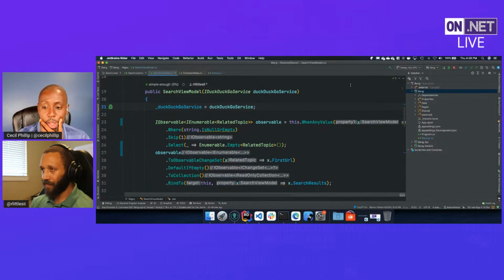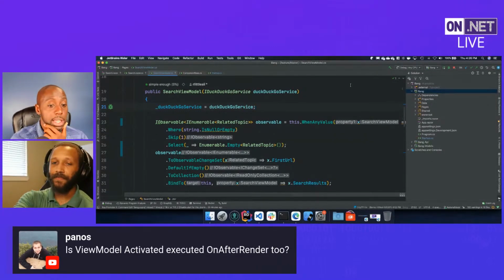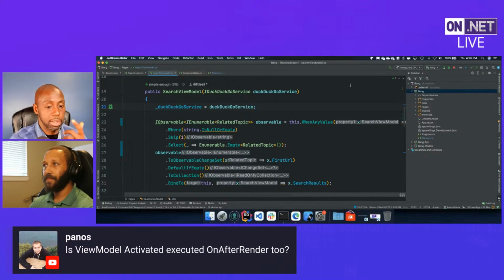I got you now. Now we got a quick question coming in from YouTube. Panos is asking, is view model activated? I'm guessing that's the event that will get fired. Is view model activated executed on after render?